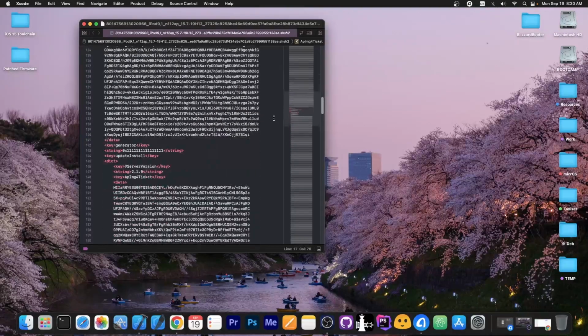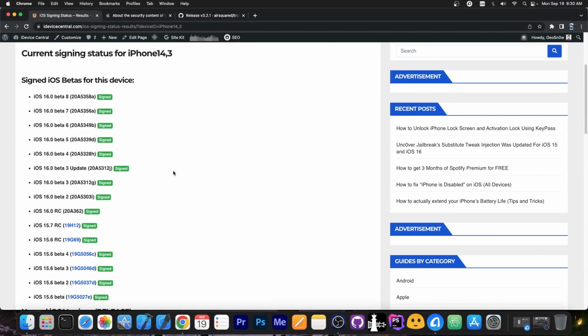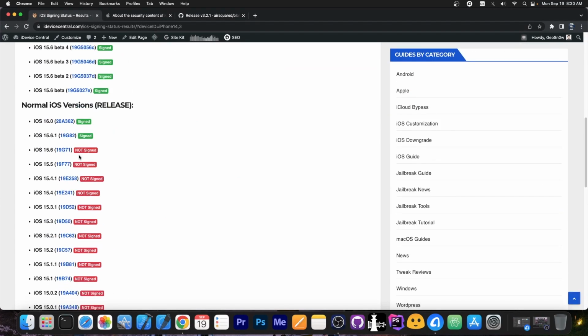This is the structure of the blob. There's a lot of base64 encoded stuff, but the generator is this one over here, which you're going to have to set when you do a downgrade. But long story short, if you want to be able to downgrade in the future to a jailbreakable version, you will need to have the blobs. There is no way to downgrade without blobs, so it's a good idea to save them while the version is still signed.